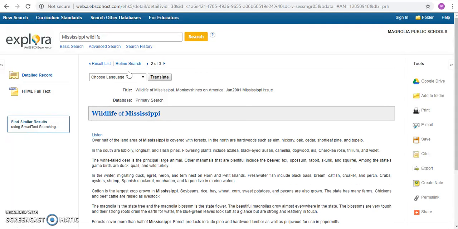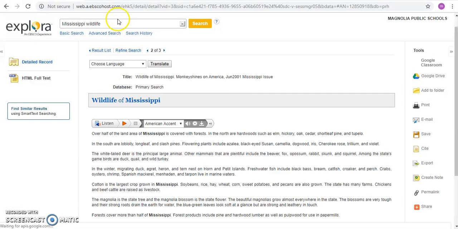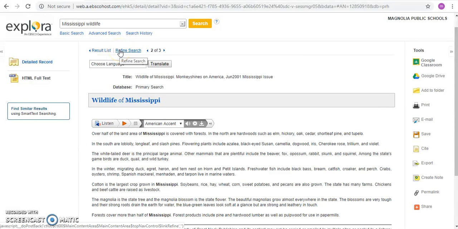Alright, so this is our full text. And as you can see, we still have our search bar. We still have where we can go back to our results list. We can also refine our search from here. And we can navigate to the previous result, or we can go directly to the next result. And for some people, if they need to translate the article, it does give us options to translate in different languages.